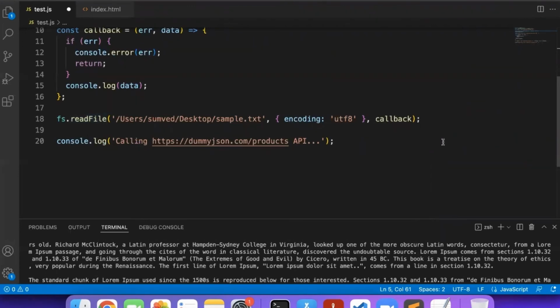It is the way it's written, right? The first one doesn't utilize the asynchronous functionality of Node.js or JavaScript. The second one is actually utilizing it. And that's the way you should code in Node.js.